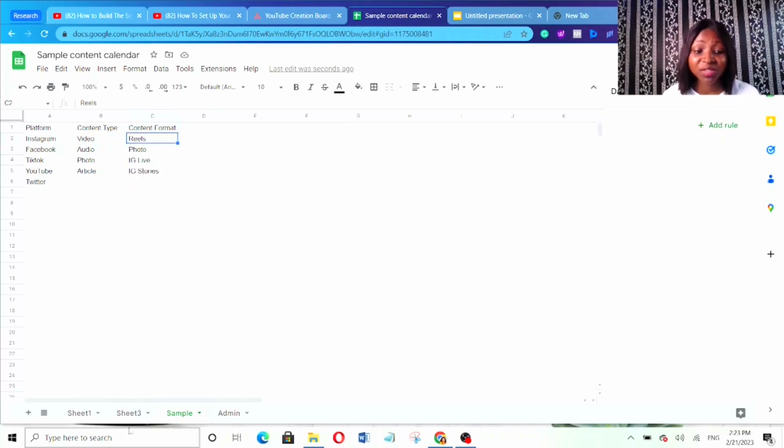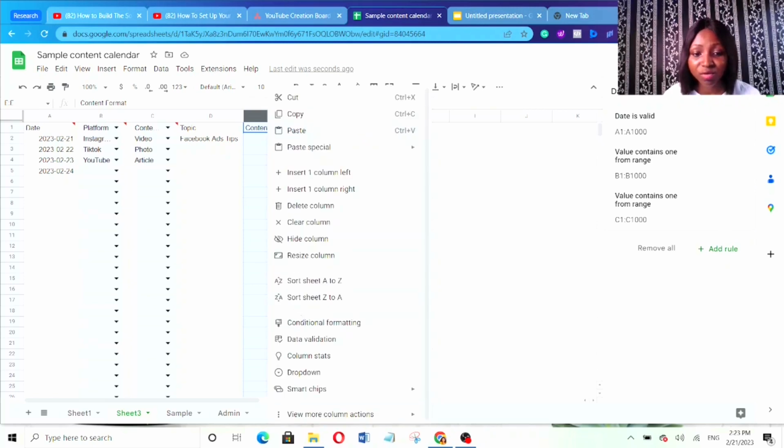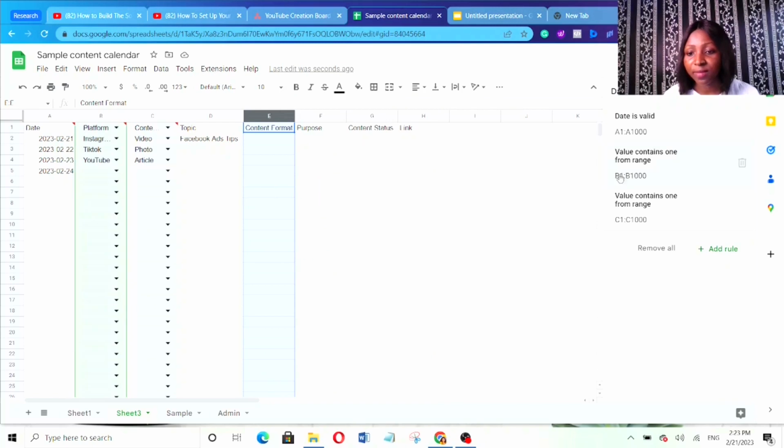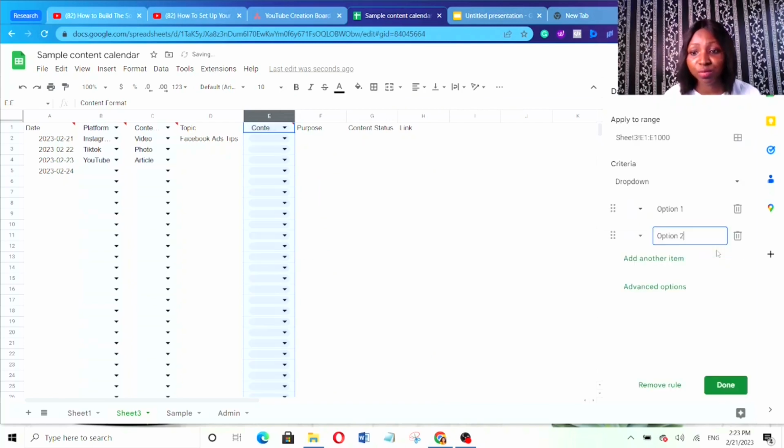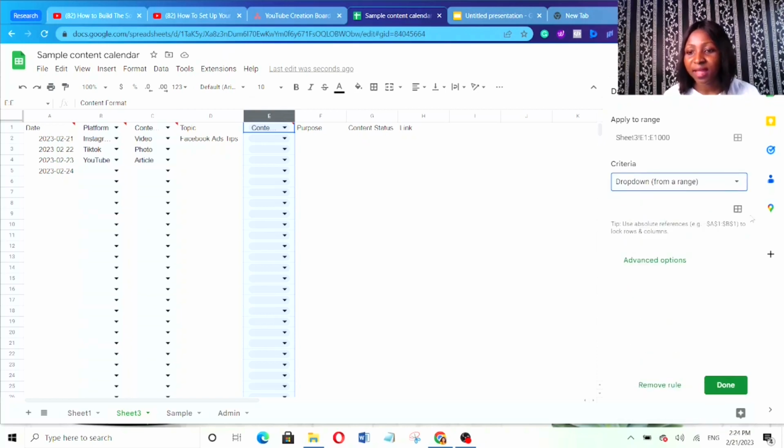So we'll still go back again to our content calendar we are creating, right? And then we'll now select the content format. So under it, just select the cell under it, then just select the whole column. Still right click and then scroll down to data validation, and then click on add rule. So when you click on add rule, just simply under the drop down, select drop down from a range. And then you now select date range.